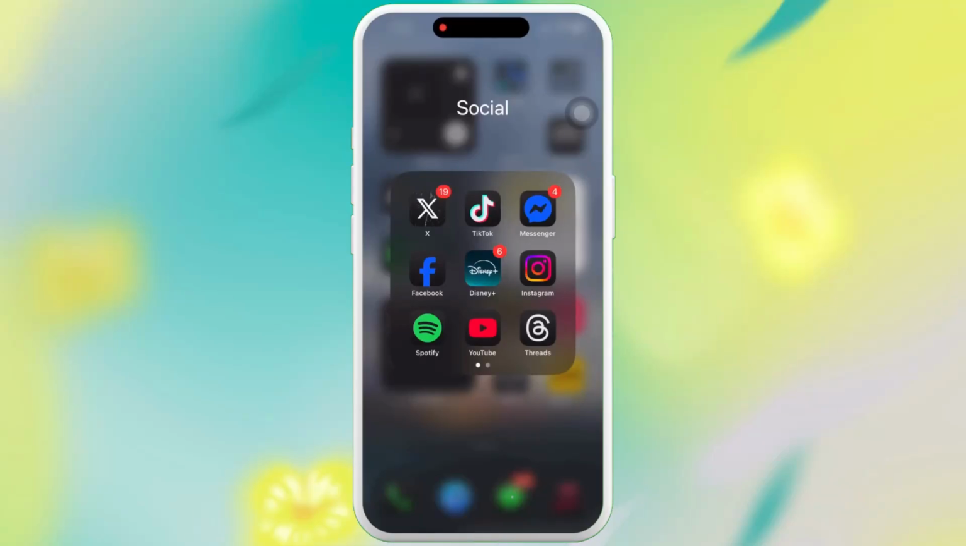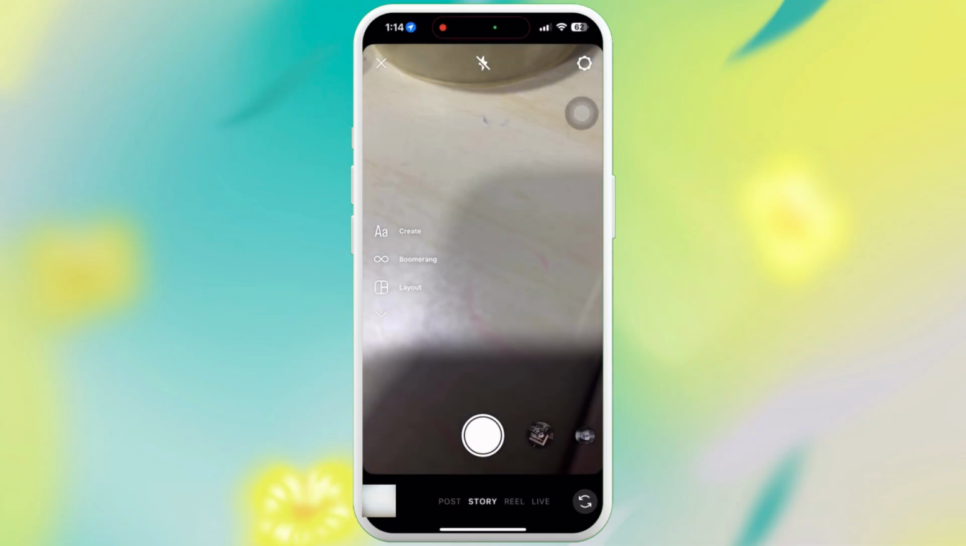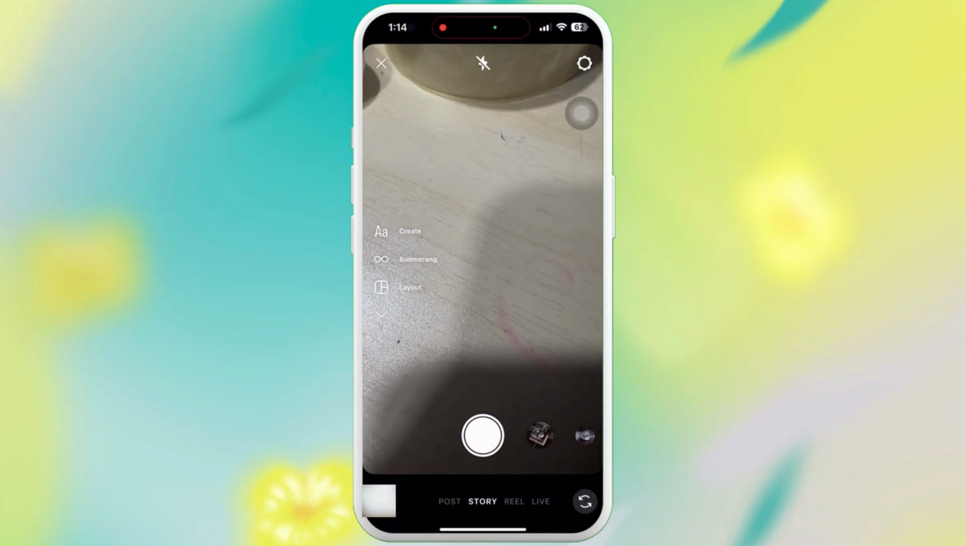In this video, I'll show you exactly how to find and access your saved Instagram story drafts so you never lose your creative content again. Open Instagram and swipe right from your feed or tap the camera icon in the top left corner to access the story camera. This is where all your story creations happen.